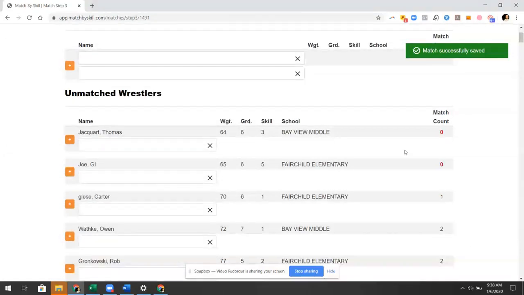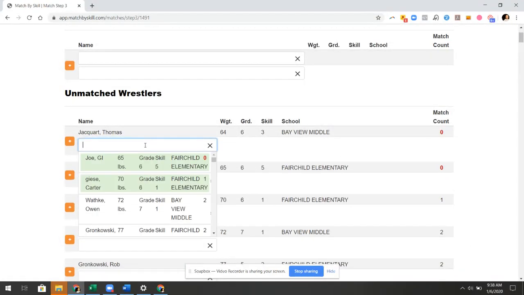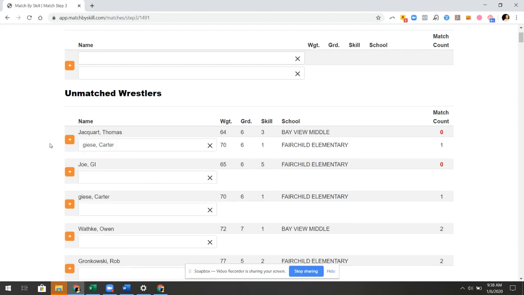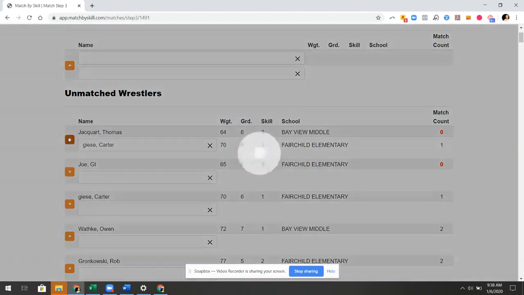Now I'm looking here for anybody that has 0 and 1 match counts. I'm going to look at here. It's going to highlight who's possible. Let's see, skill level 3. So they could go against this 6 and a 1. So we'll put that in there. That looks like that'll be fine. Add that with the plus.